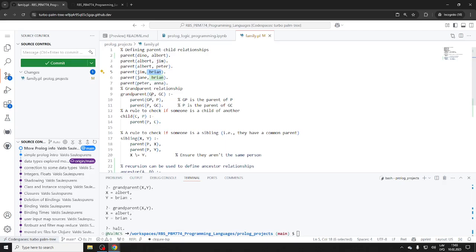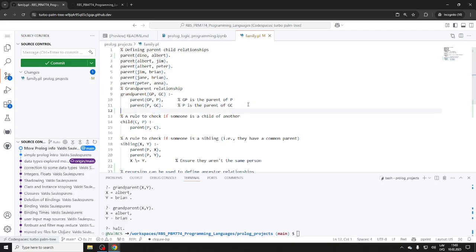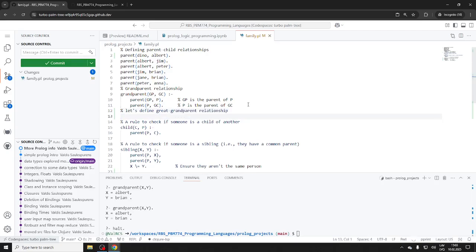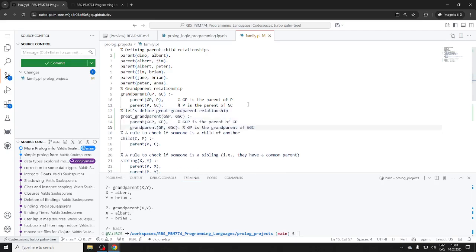Grandparent, of course, you can define. It's easy to define great-grandparent as well. Let's define great-grandparent. This should be basically right. We only have grandparents and parents, so a GGP has a GP and a GB, a great-grandchild. These are very specific rules.